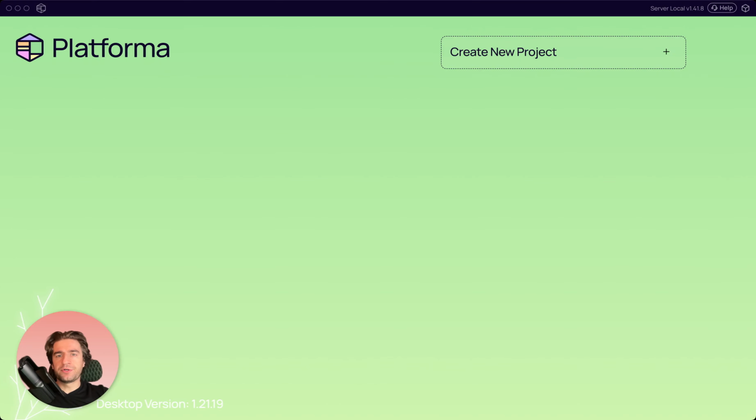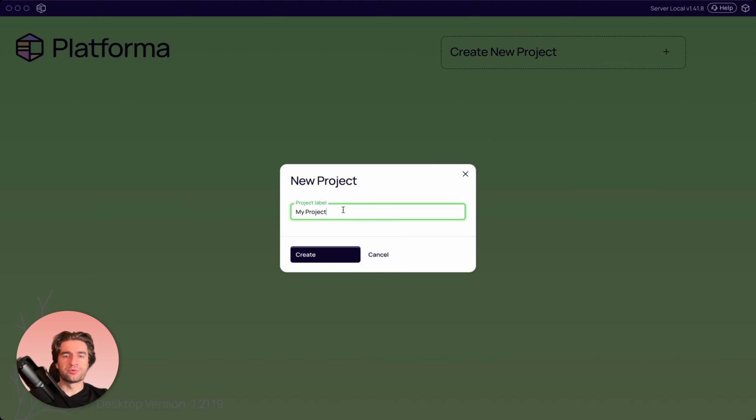In this tutorial, I want to show you how easy it is to import your immune repertoire data that you have pre-processed with some other software, like MiXCR, for example, or Cell Ranger, into Platforma. Let's start with creating a new project. I'm going to call it import from TSV.